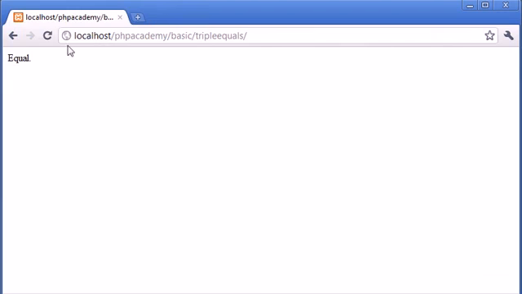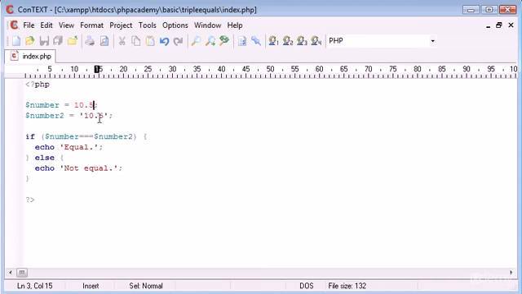So let's go back now and refresh now that we've added that extra equals in. Now we're getting back the message not equal. So we can see that what's happened is it's compared not only the values, but it's compared the data types as well. Therefore we're echoing out not equal.